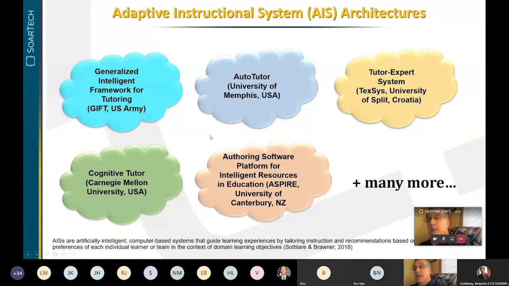So like I said, there's lots of different systems out there. You get GIFT and AutoTutor and TEXAS and the Cognitive Tutor and ASPIRE, and there's many, many, many more systems that maybe have some kind of adaptive instruction embedded in an environment, right? Not separate from it. Next.